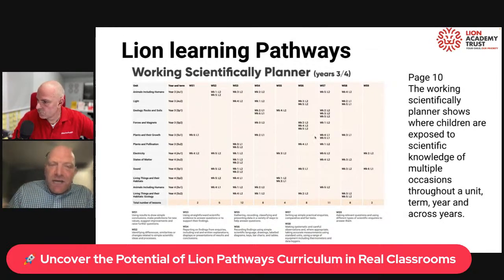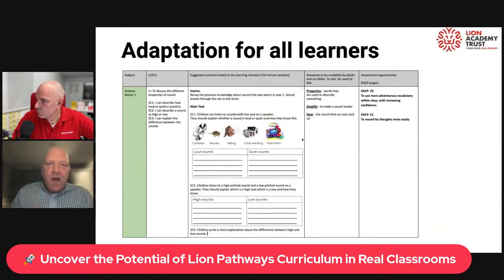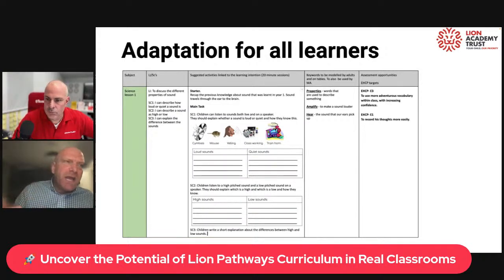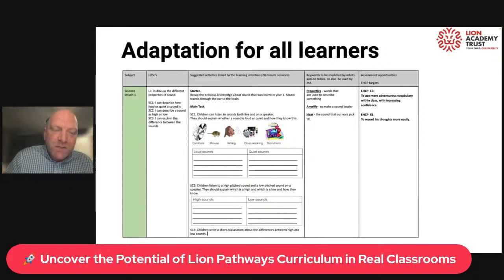So if we look at the next slide, I know colleagues mentioned the adaptation. Within each subject, we've also included what we call S scales. For those that have been teaching a while, we took the P scales that used to be around, and we've turbocharged them, resequenced them, made them more ambitious so that it bridges the gap for perhaps those children that have finished EYFS not at the good level of development, not ready to access the Key Stage 1 curriculum. So we've bridged that gap with these S scales.